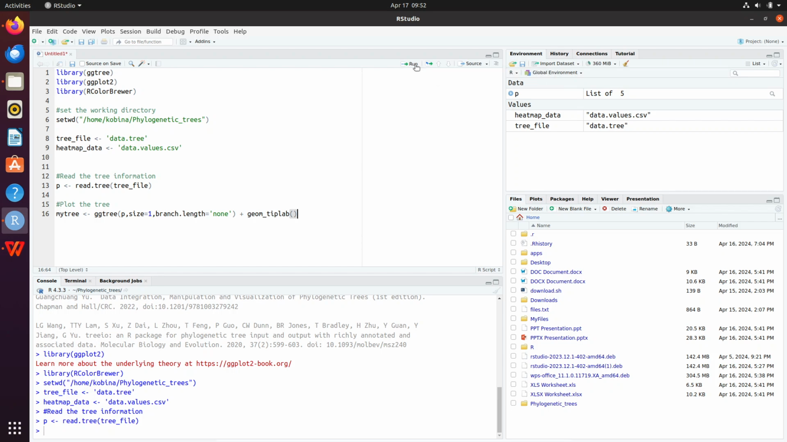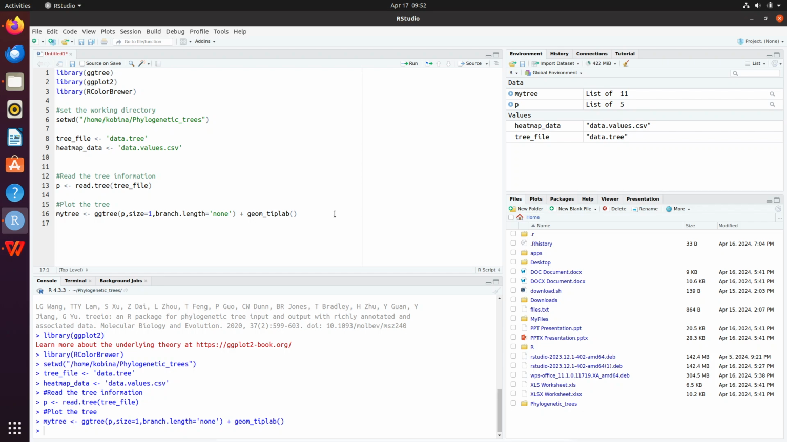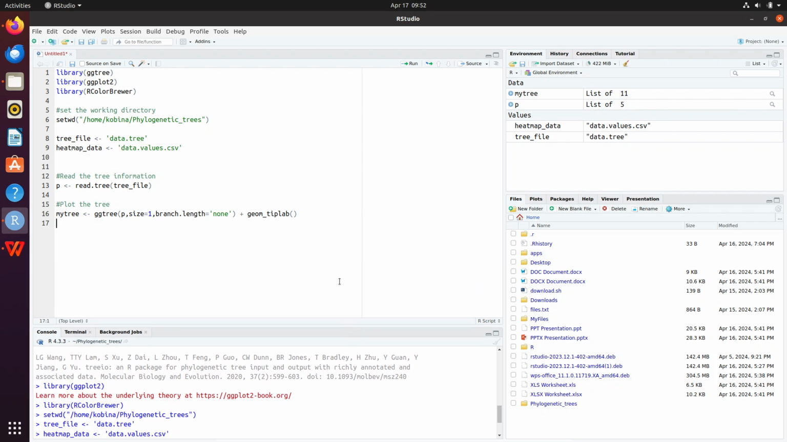So let's run this to generate the tree. Now the tree has been generated, right? So we are good to go. Let's continue. We are all doing a good job here. Okay, now we need to also read the heatmap.